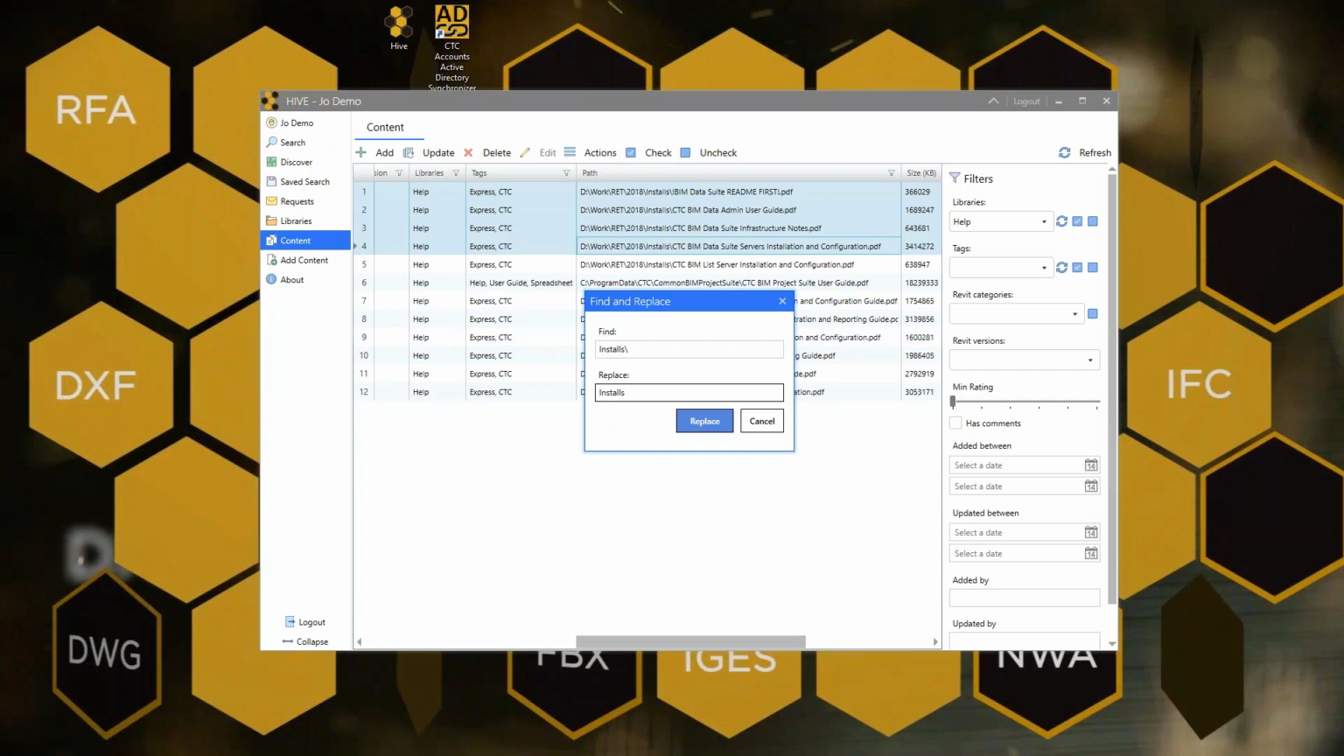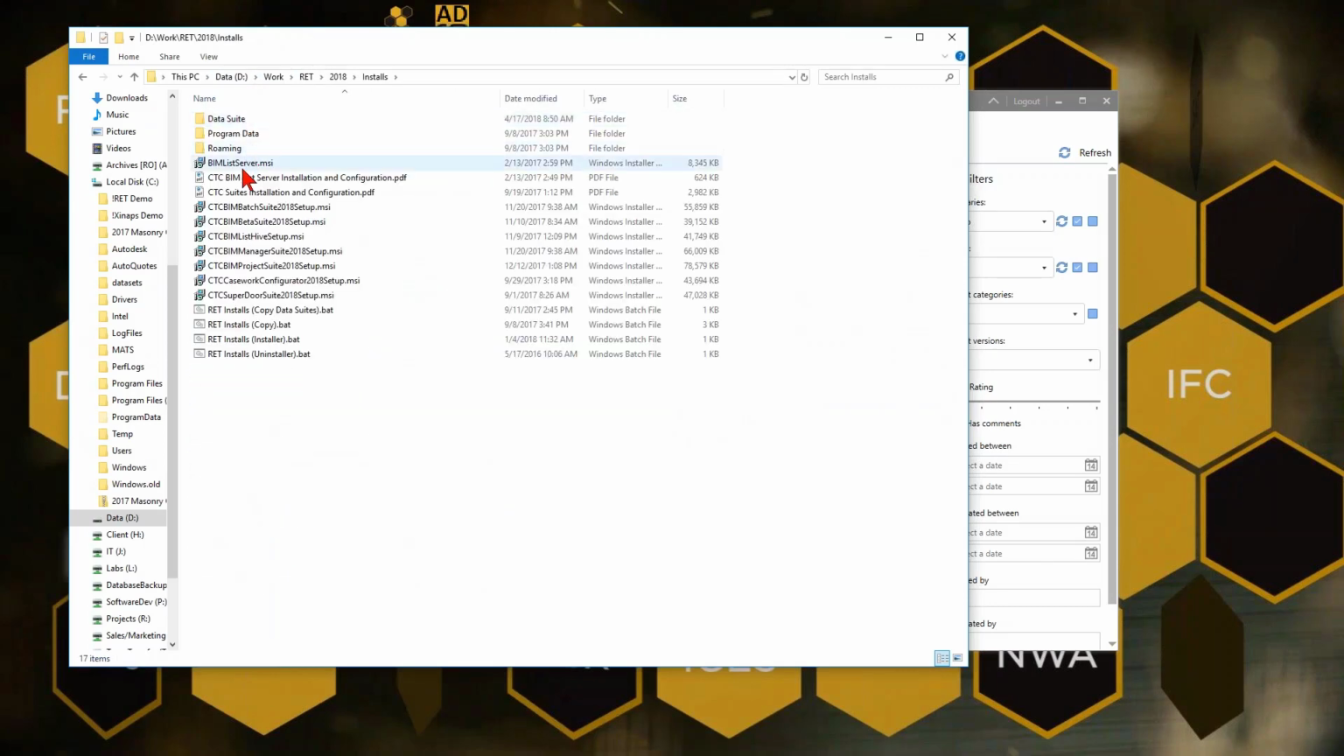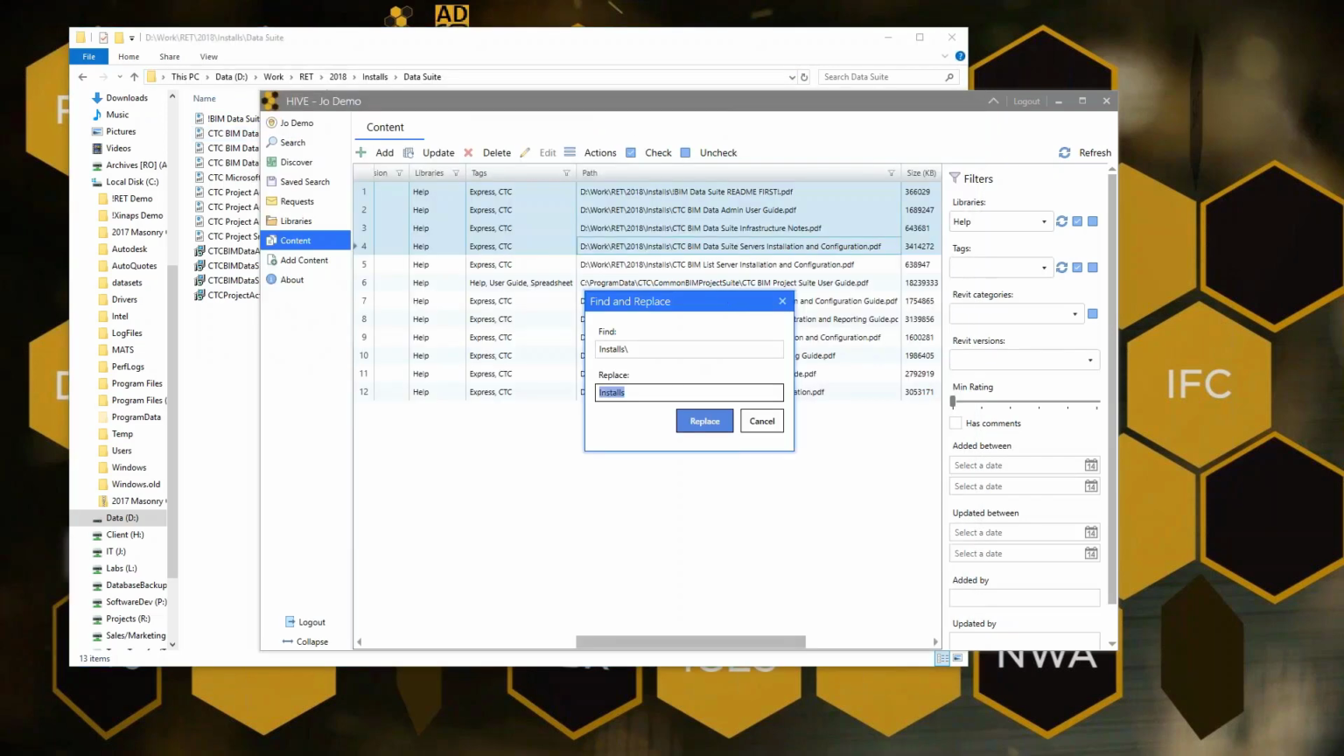And I have to go look what the path is actually supposed to be for this. One second here. This should be, I'm going to go pull this across here for you. This should be, it's actually on my local drive here. Normally I wouldn't add content to HIVE from my local drive, but I'm going to go ahead and do this anyway. And it's right here. There's my installs folder, and it's in the data suite folder. So this here is what the path should read, installs data suite. That's what I want to replace with. So I'm going to copy this, and I'm simply going to paste that right there and include that / there at the end. So I'm going to update that path.